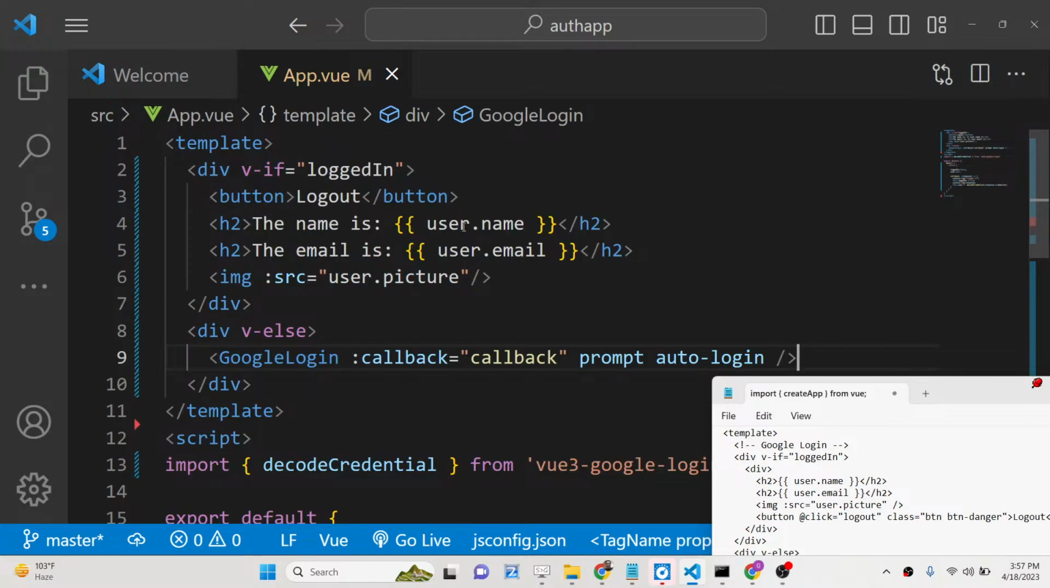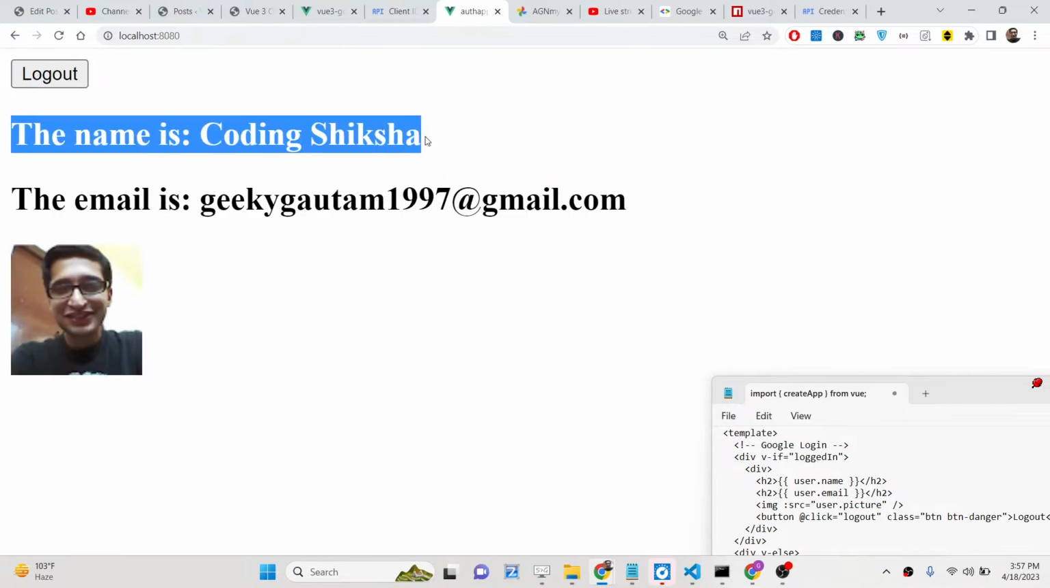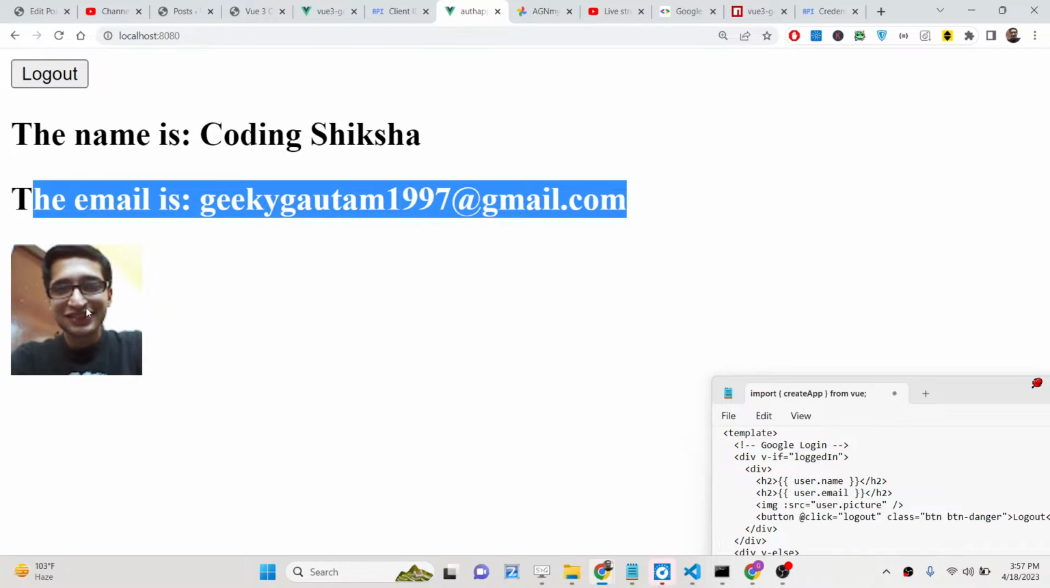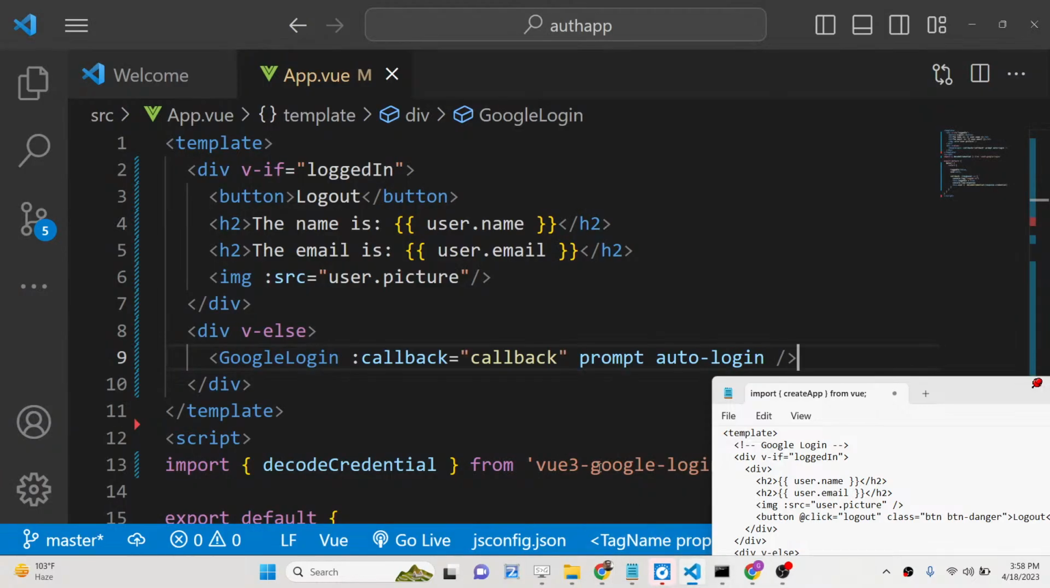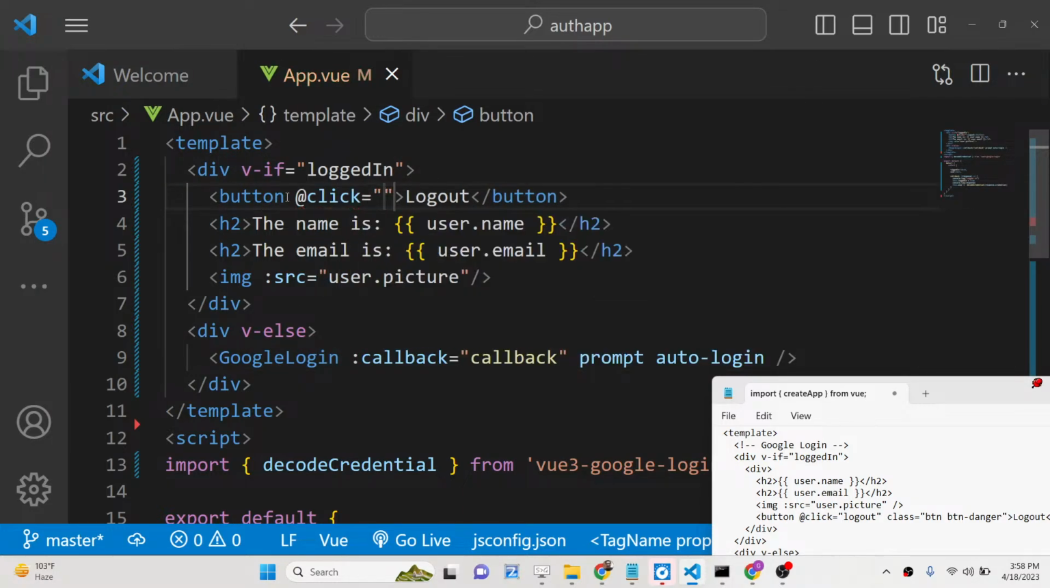So now you will see that, guys, if I now refresh it, it will log in the user, and then it will show me the details here, Coding Shiksha. You will see name, and this is your profile picture, and we have got the logout button. So if I hit this button, nothing happens. We need to bind a simple directive to this button. So we can say @click. When we click this button, we need to execute a method which is logout.